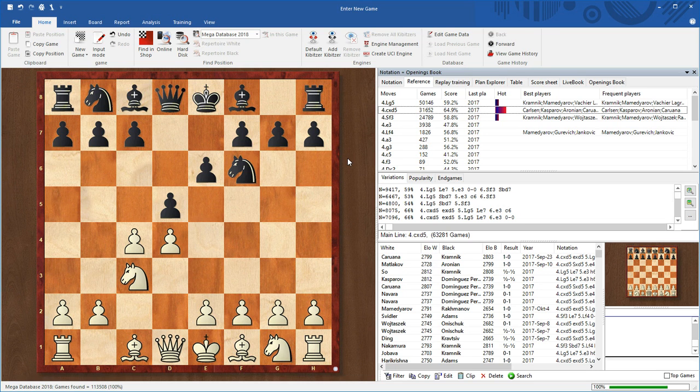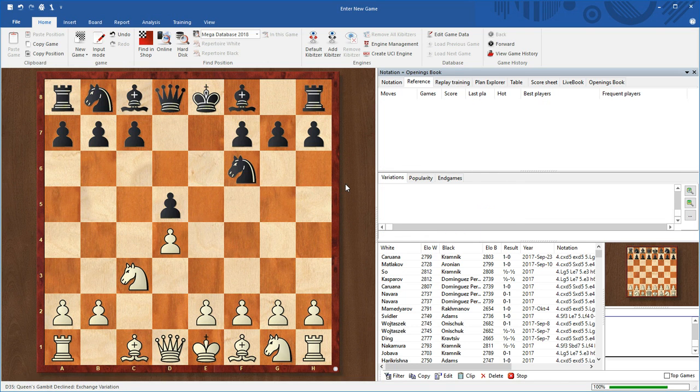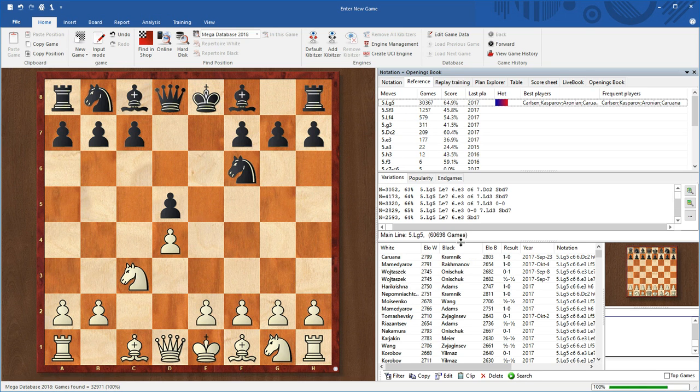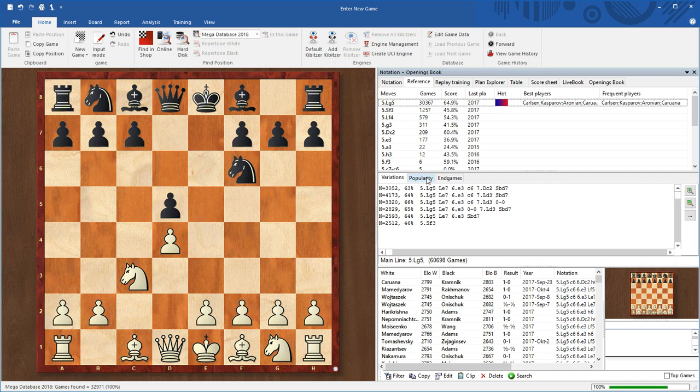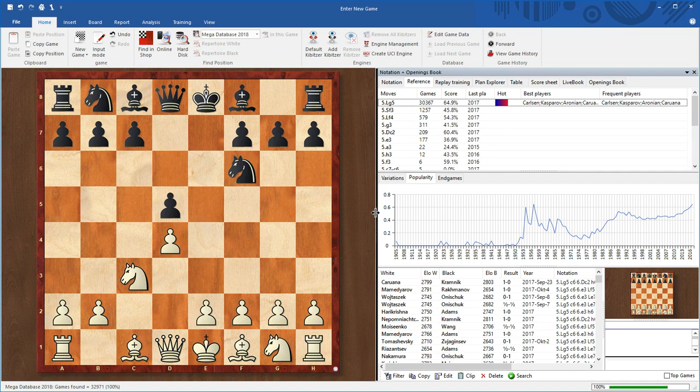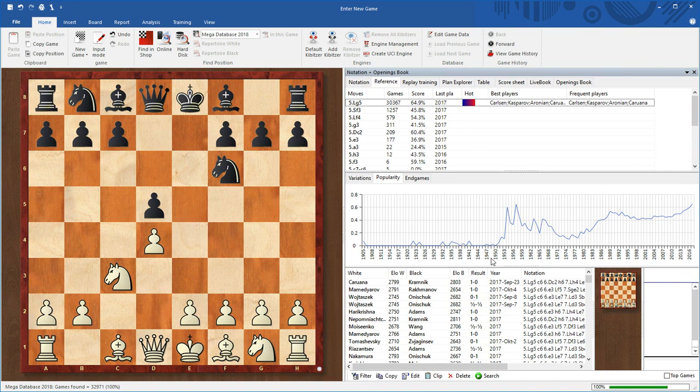There are two small extra statistic goodies I'd like to show you here. For example, going back to our Queen's Gambit exchange position, you can click on a new window here, which is called Popularity. And the popularity displays the percentage of games played in this position over the years.